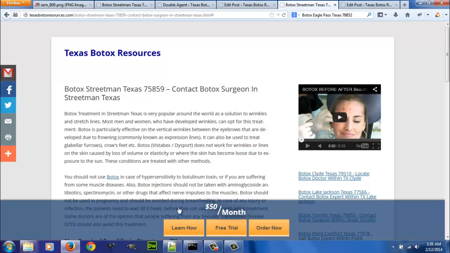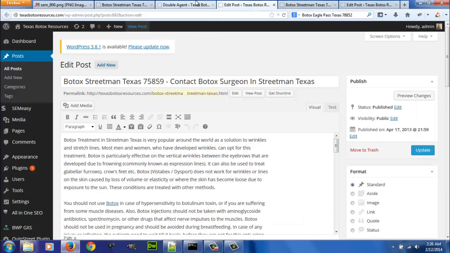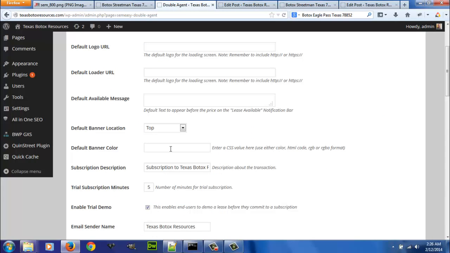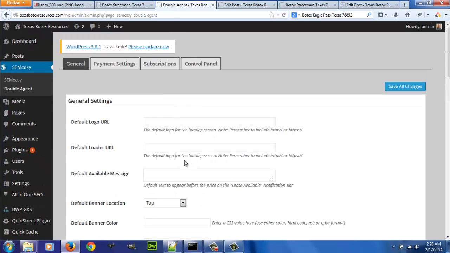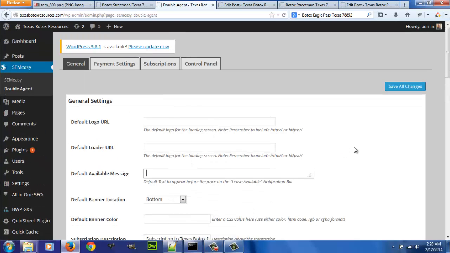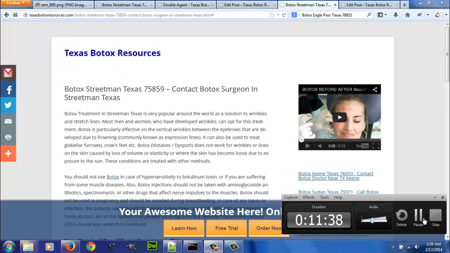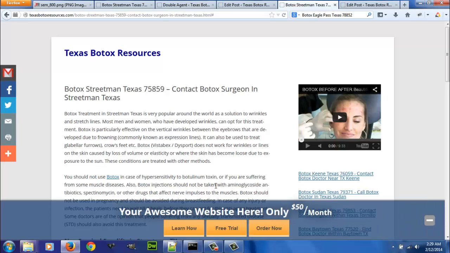We're still missing a message to alert to the user that there's the potential for a lease. We could set the message site-wide by going over to the General Settings tab and setting the default available message. We'll set the default available message as "Your awesome website here, only leasing price." Let's save this. Your page is now available for lease, and your clients can learn all about your leasing opportunities.